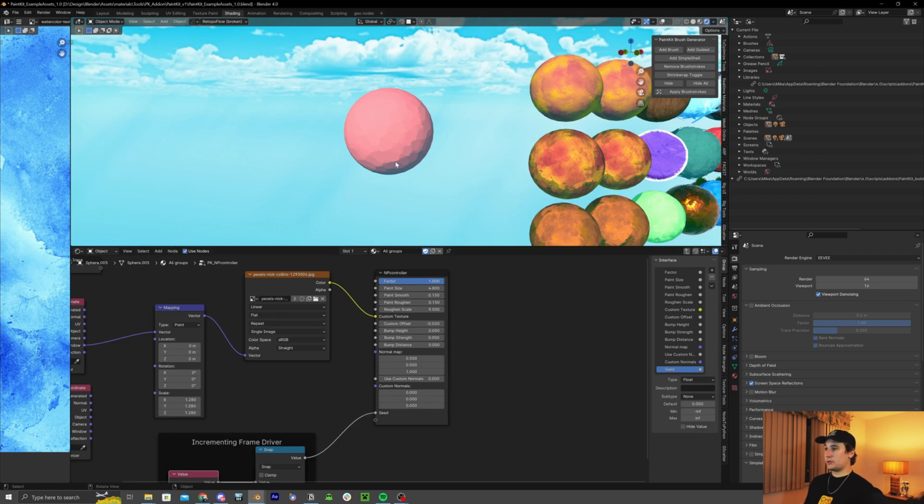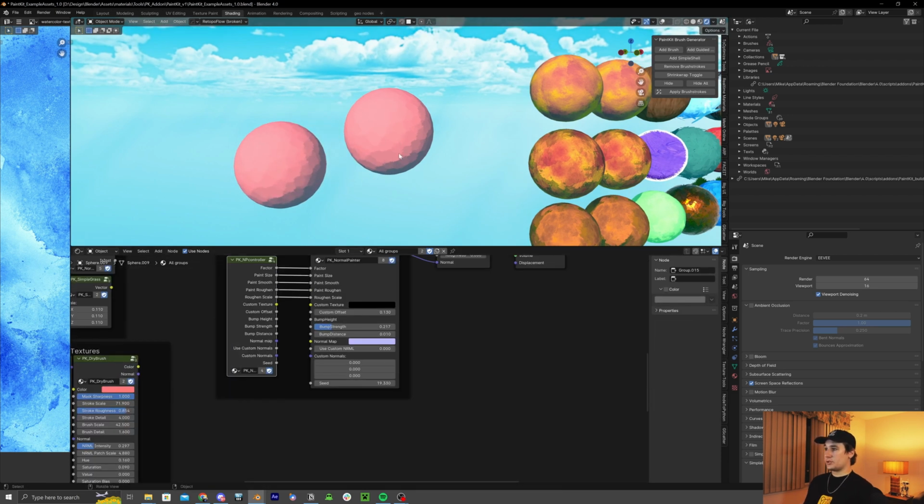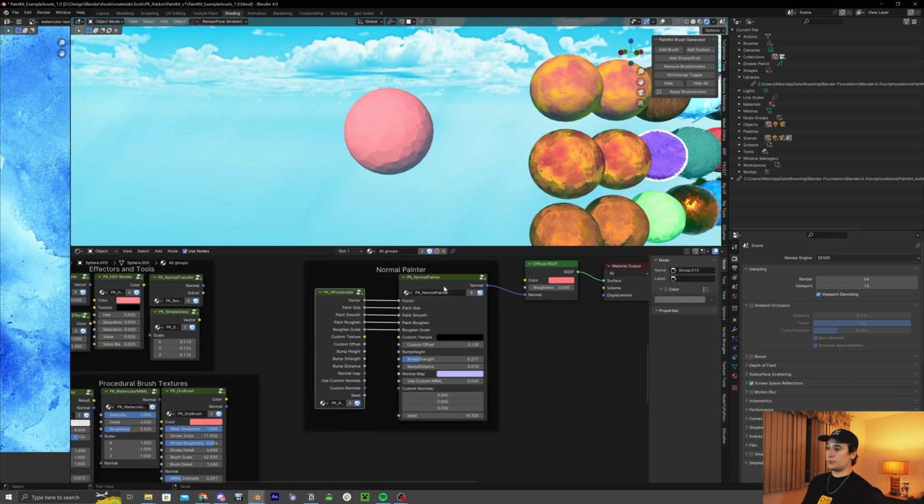So if I were actually using multiple materials with these controls, you would actually be able to see if you control things inside of the node group, it will be global. So you won't have to do all of these normal painter adjustments on a per object basis because sometimes you can have a lot of objects with a lot of shaders. And if you want them all to use the same custom normal settings, you can just use this node group.